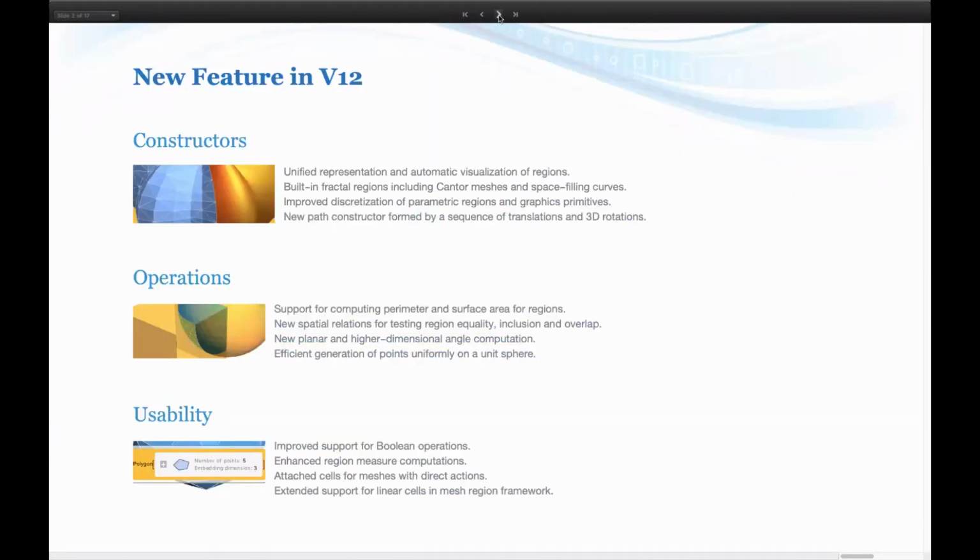The key point of this presentation will be just about showing what we introduced in this version. Geometry, we have been building geometry since version 10. And in version 12, we try to add new constructors, more new operations, and improve the usability of the functionality.